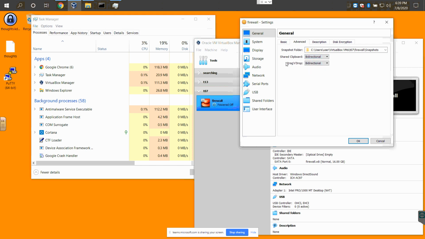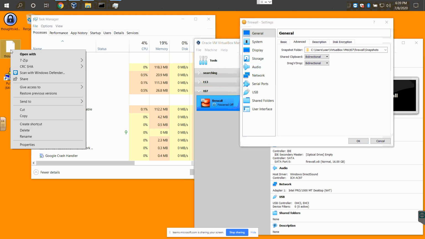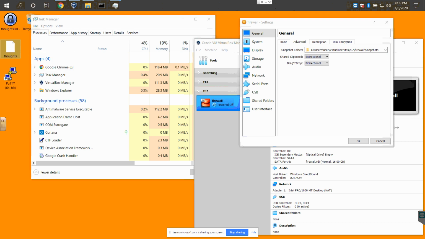So shared clipboard means when you start your virtual machine, you could right click on a document on your real machine, do copy and paste it in your virtual machine, and vice versa when it's bidirectional. If it's host to guest, that means from your real machine to your virtual machine. If it's guest to host, vice versa, and so on and so forth. Well, I'm always choosing bidirectional.